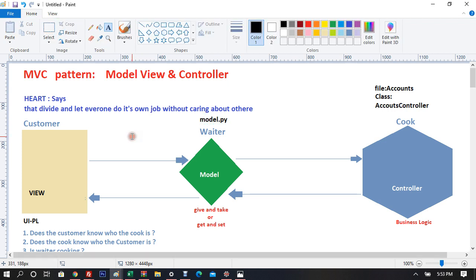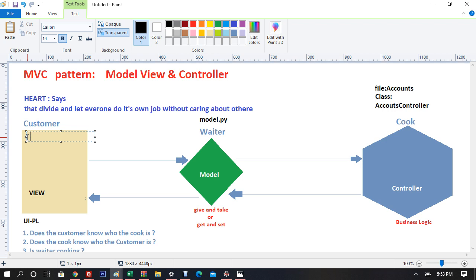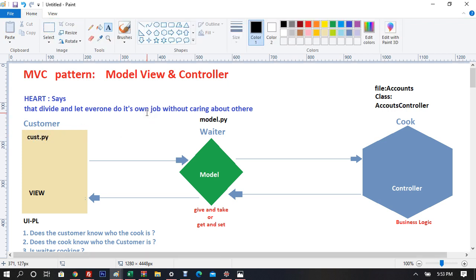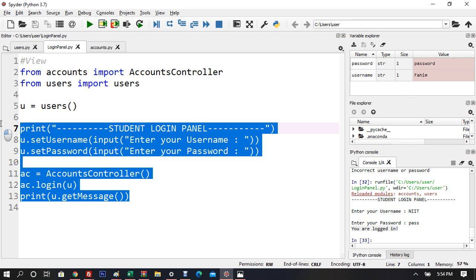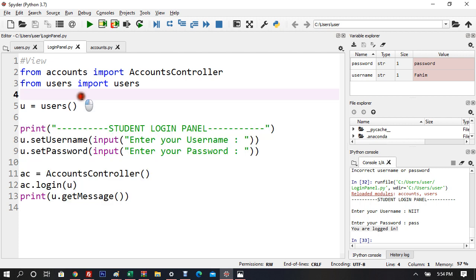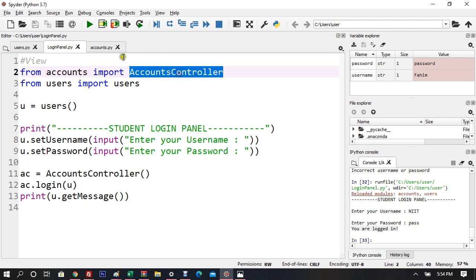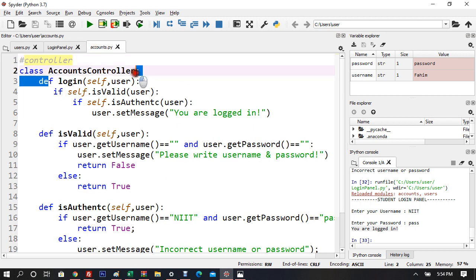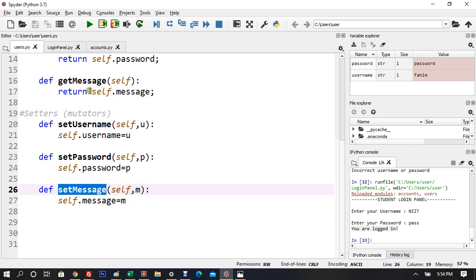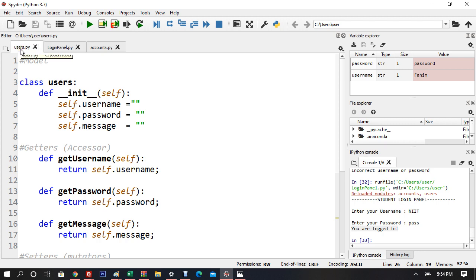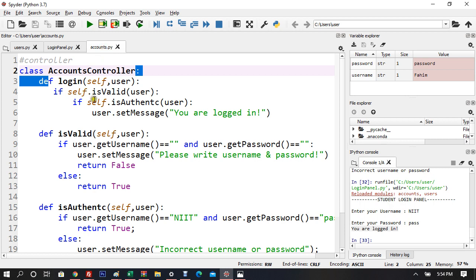model.py file, and this is going to be my customer.py file. So the view is going to be this. Why is this the view? Because you're showing and taking data from it. It doesn't do anything, it just does calling. From accounts import accounts controller. So I've created accounts and imported accounts controller, and then we say from users import users. From users means the file users, import the class users, and once both are imported you can start using them just like we're using them here.